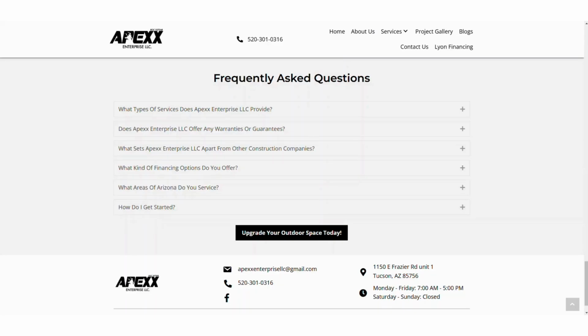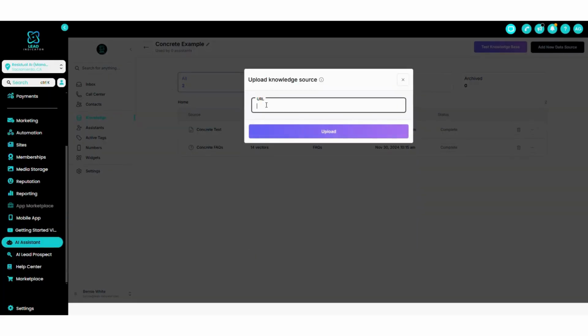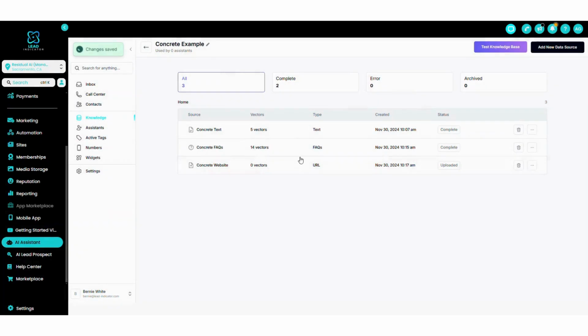For the URL, I'm just going to add this company URL, paste the URL into there, upload it, name it concrete website, upload it. Here's where you should be able to see vectors starting to add up while it uploads. And it shouldn't take too much time. It'll embed it, and while it's embedding, these will go up.